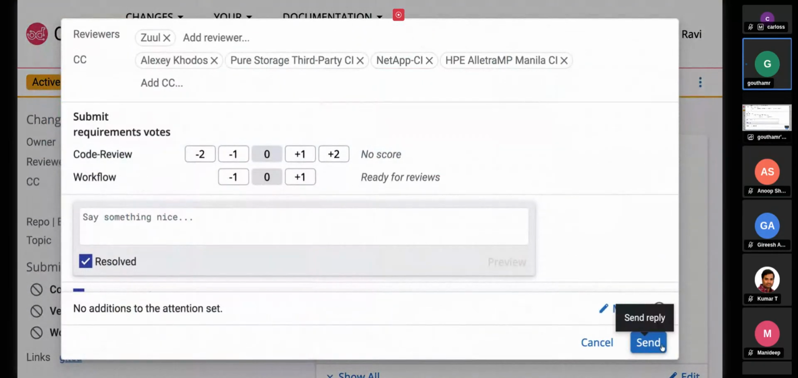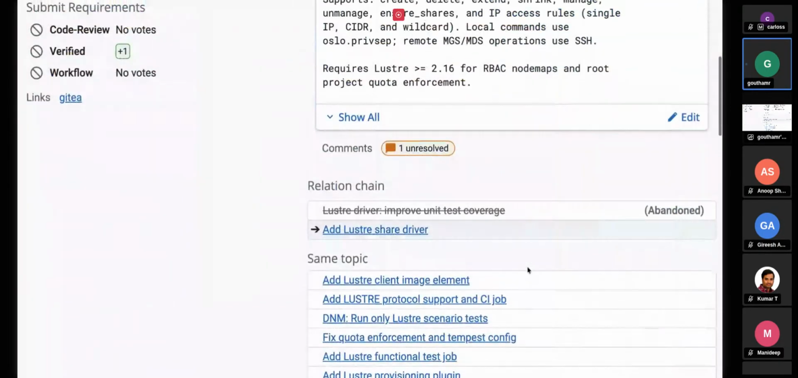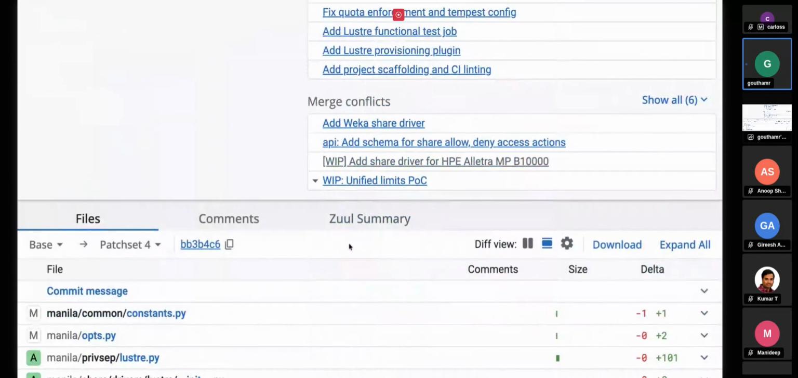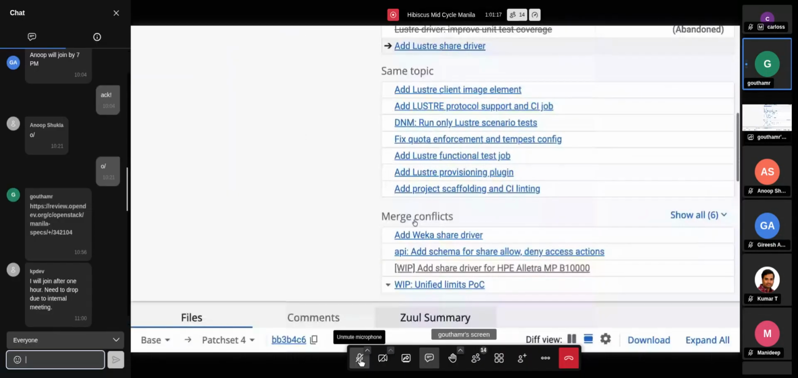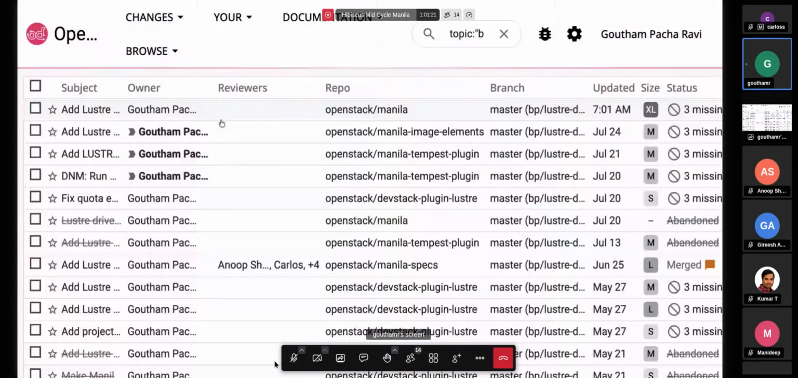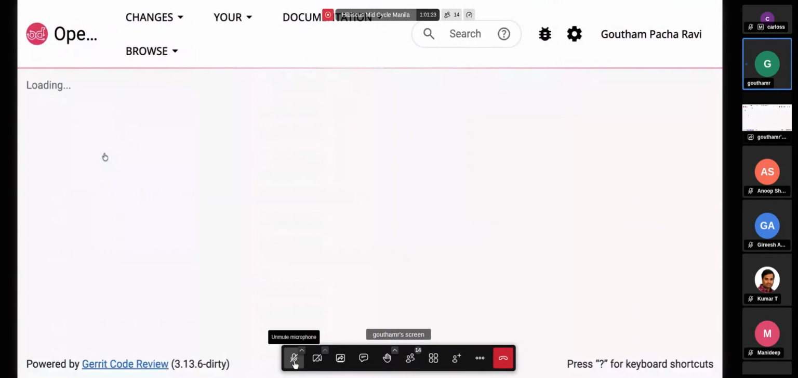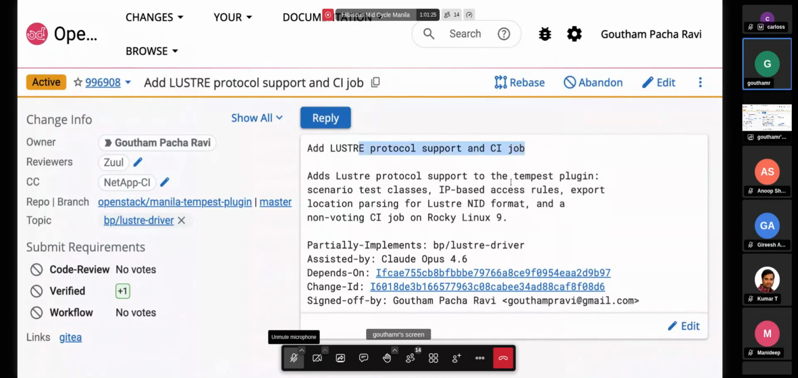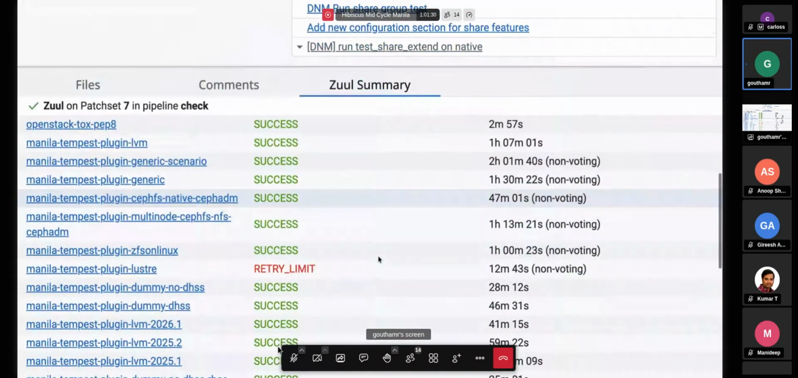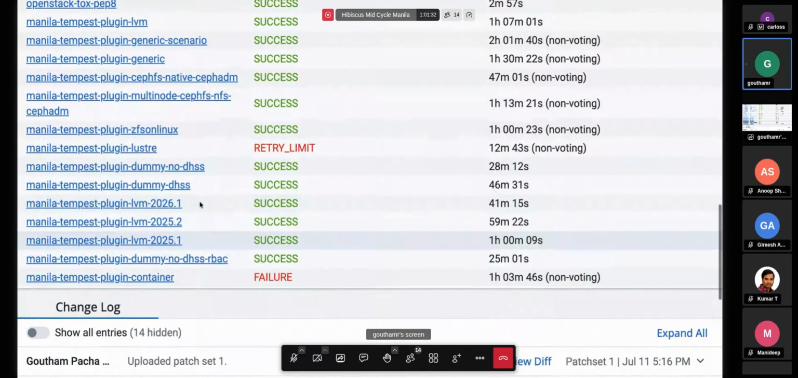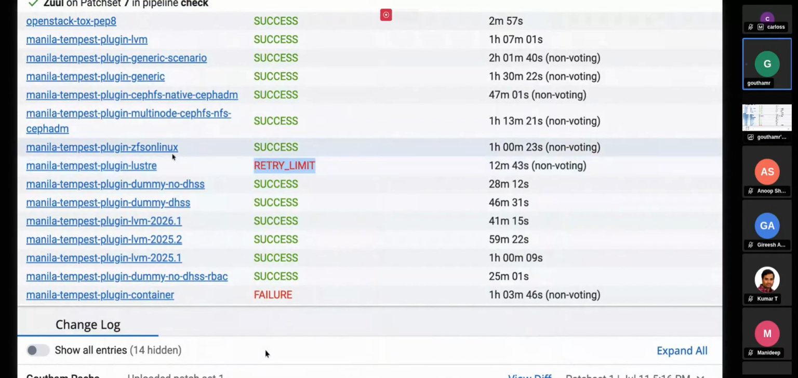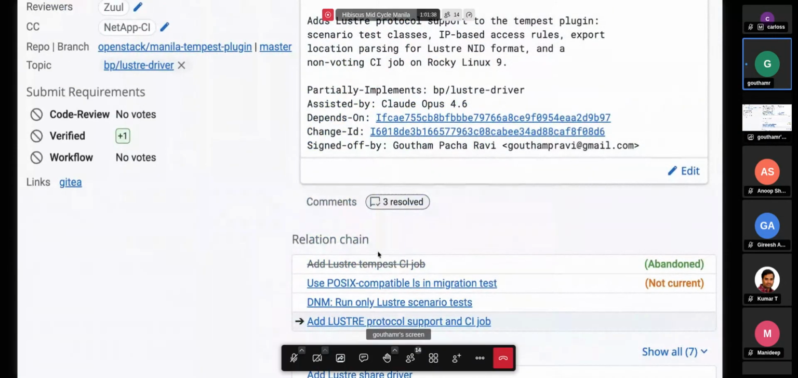So that's this. I'm just going to keep my question over there. Feel free to give me any comments, and I will address those. There is a Lustre driver job that is running, not on this patch itself, but in a derivative patch, and that's here. Right now it's failing, and that's because I need a patch to merge before that.